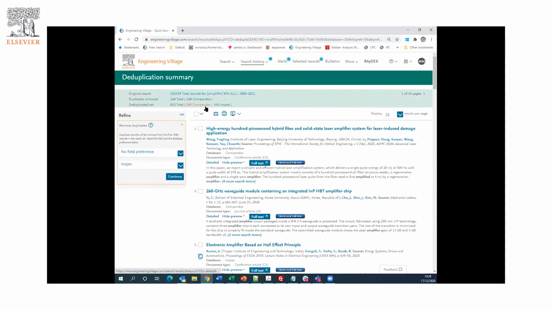So it's a bit of a moving target depending on the subject area. There'll be certain subjects where Compendex is strong, and others where Inspec is stronger. And similarly, there'll be areas where the content coverage is different.